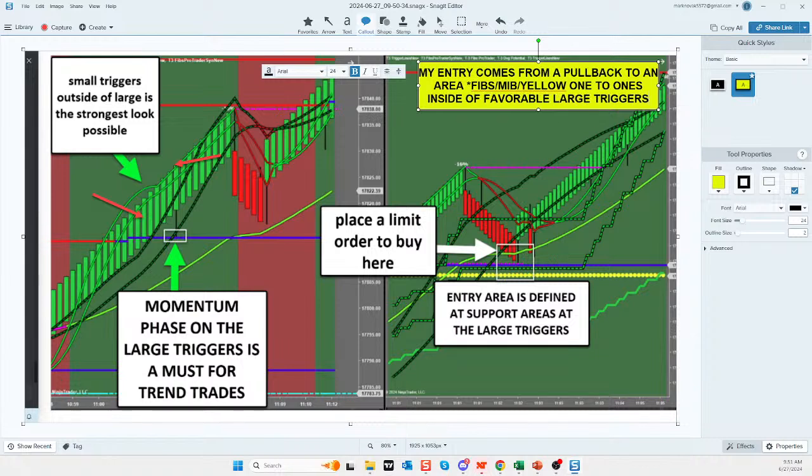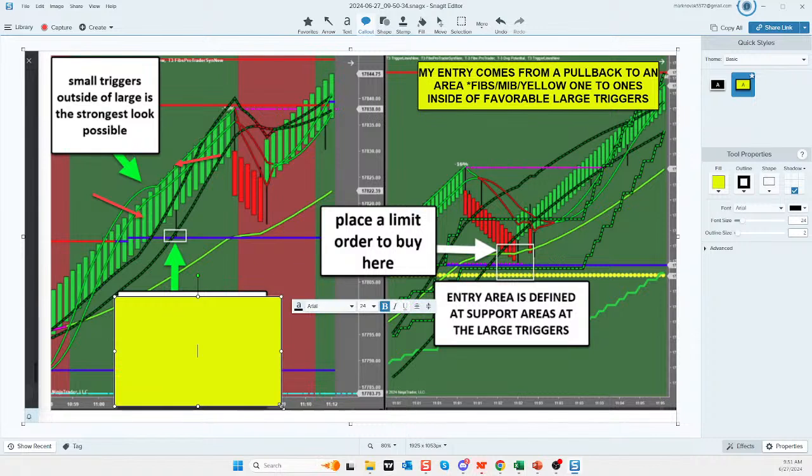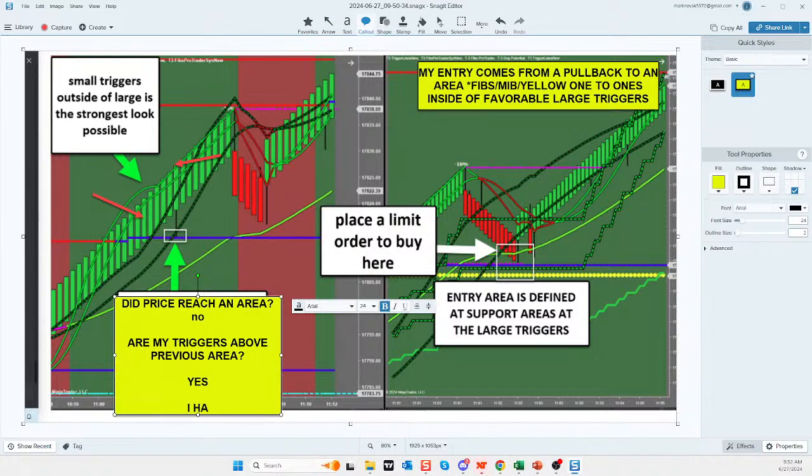So what happens is momentum is easy, guys. Smalls above large, smalls below large. Takes you a second, right? Termination conditions get pretty easy because if you always ask yourself, watch this, did price reach an area? And if the answer is no, are my triggers above previous area? And if the answer is yes, I have a clear path. And it really is that simple.